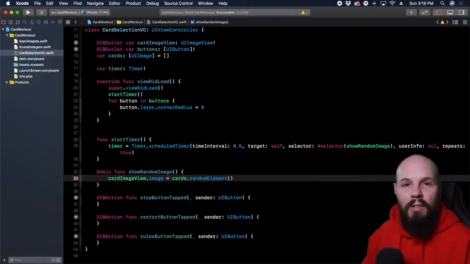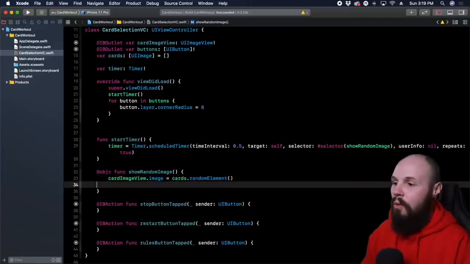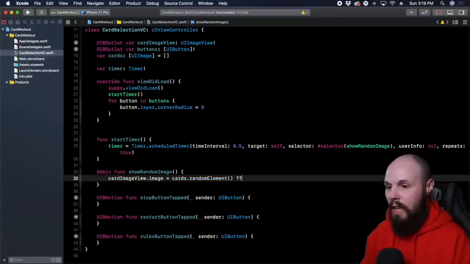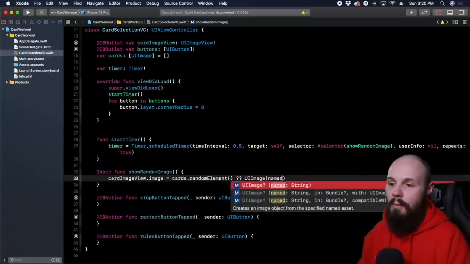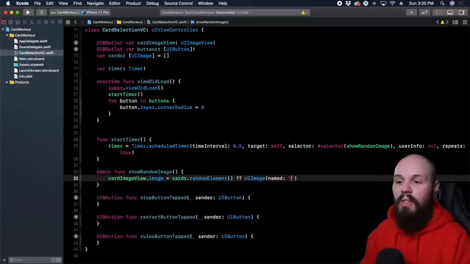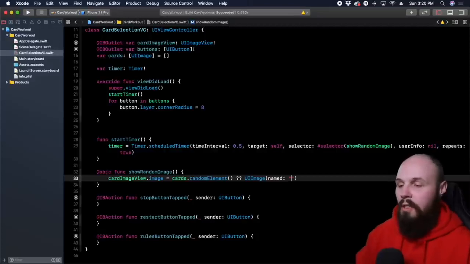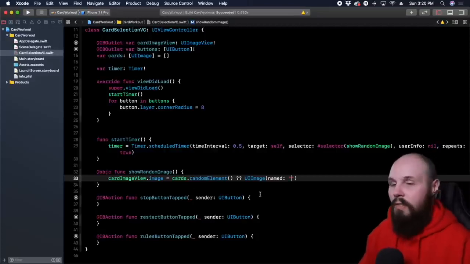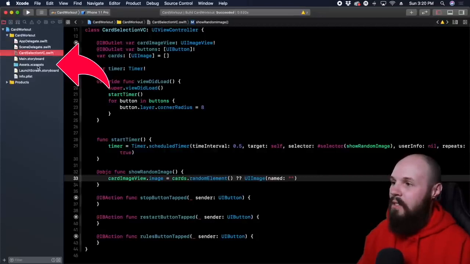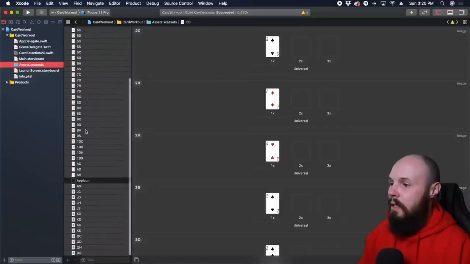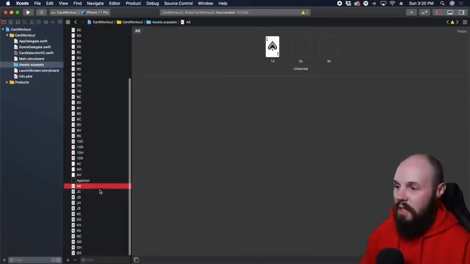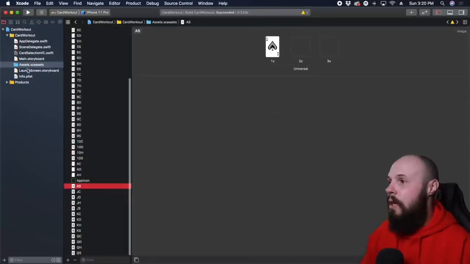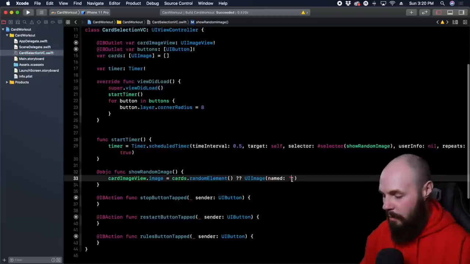Again, there are multiple ways to unwrap an optional. What we're going to do is just give this a UIImage named, and we're going to pass in a string, and we want the ace of spades. That's going to be our default image should this thing break, so that it doesn't crash if there's an empty array. Back to my assets here, I can see the ace of spades right here. The ace of spades is just the string AS. So go back to our card selection and name it AS.